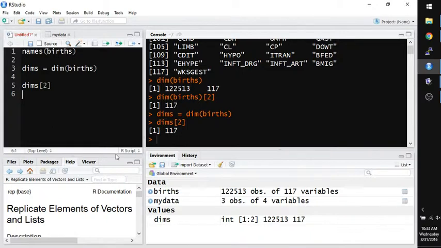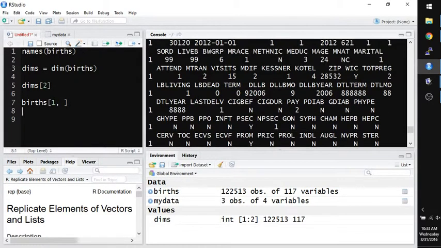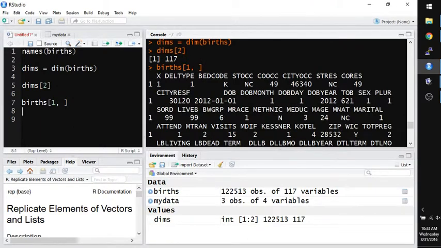Just as an example, I think what you were talking about with the 117 was I could pull out one row of births. I could do births, so I take row 1 and then keep everything on the columns. So basically this is saying, okay, take the first observation. So here's person 1, and here's all of their variables labeled.